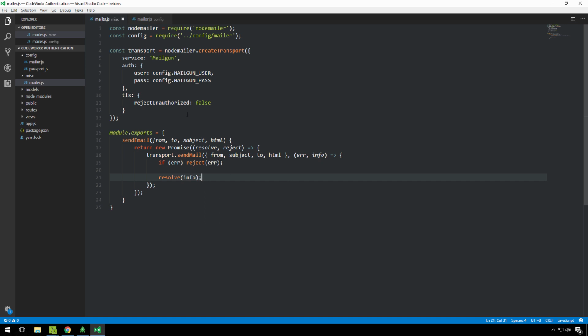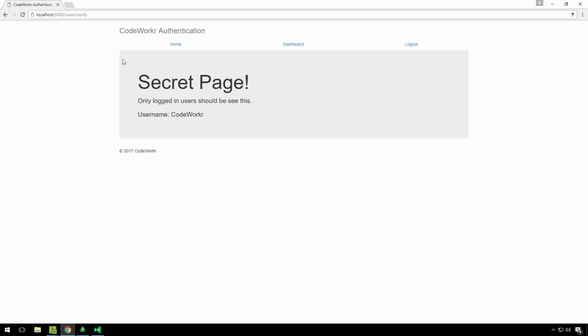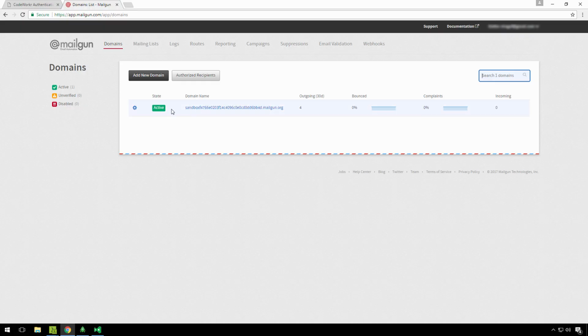Otherwise we simply want to resolve with that info, like this. Now we need to get a hold on these two things over here. So now we need to go to Mailgun. I am already logged in. You should just create an account and log in yourself, and then you can go to the domains, and you will have this sandbox domain. I honestly can't remember whether I needed to create this or this was actually created for me. I think it was the latter, but in any case it should be really easy. You just probably click create new, and you end up with this sandbox domain name over here.